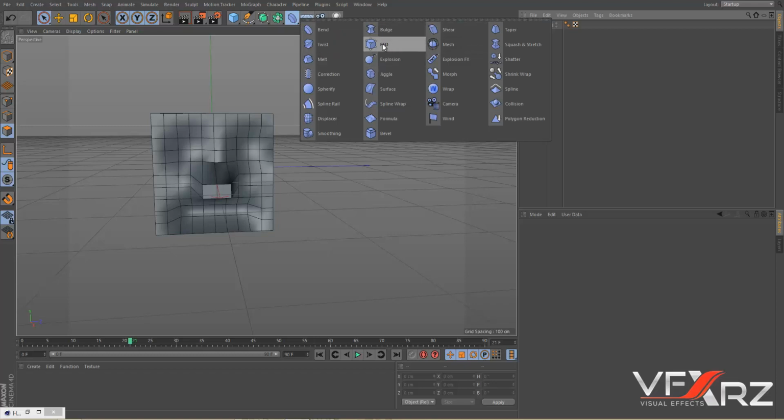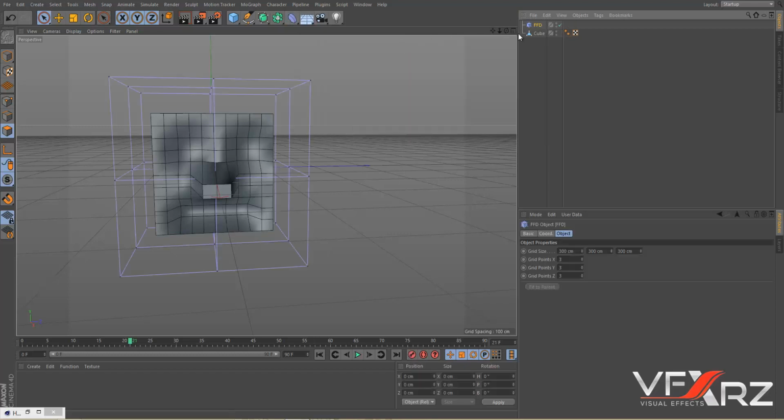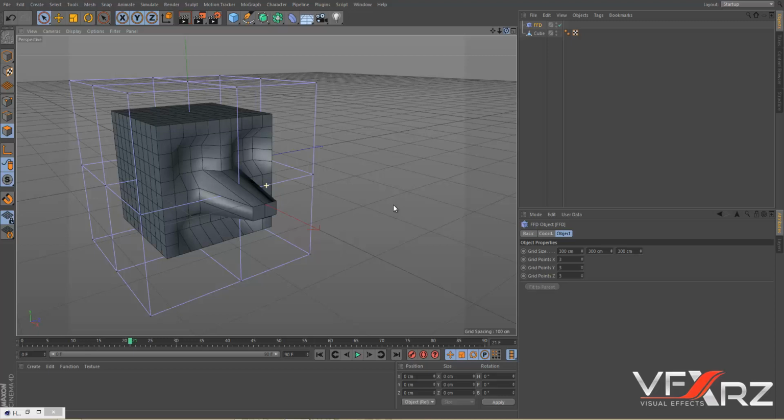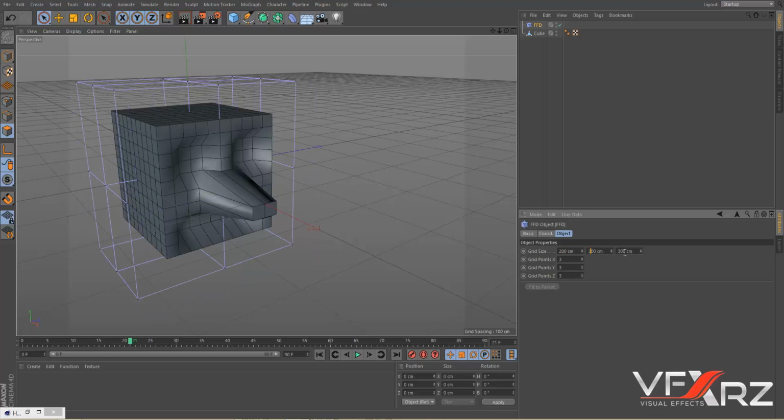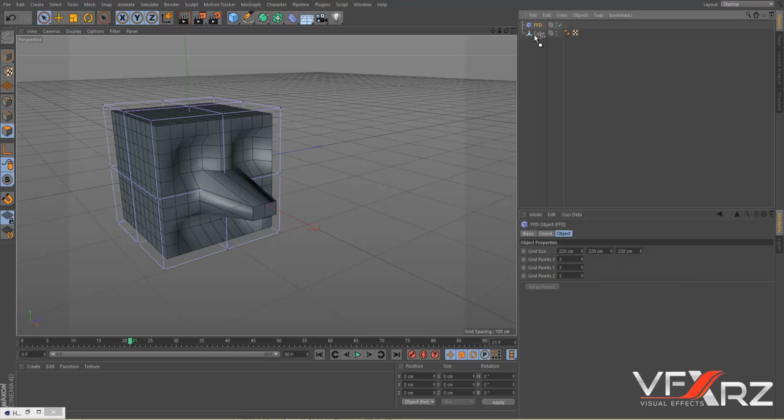is FFD. If you click FFD and then change it to 200, for example 20, 220 is good. Okay, now under group this cube.